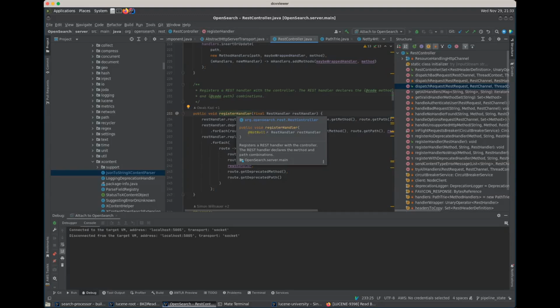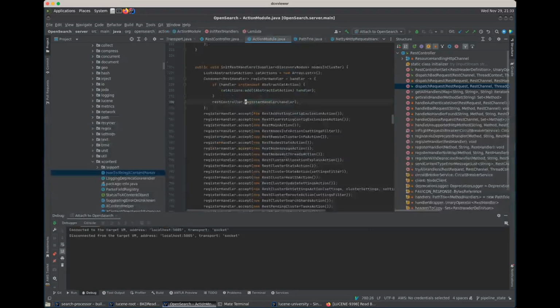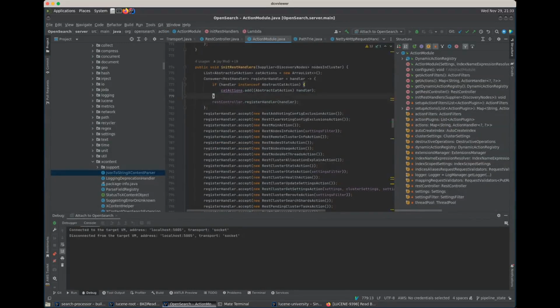if we have something that knows how to handle, well, we end up binding these things that know how to handle REST requests that look a certain way. And this is what's going to go into the REST controller. And this is ultimately what's going to connect, again, from that Netty socket through the HTTP transport into this thing. And then this thing's going to dispatch out to the code that knows how to handle a specific REST request. So this gets called by action module.